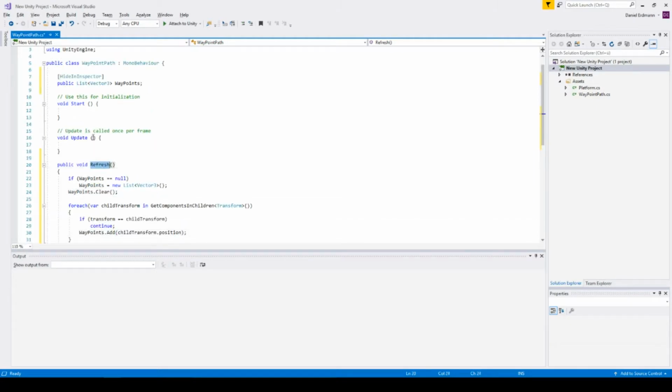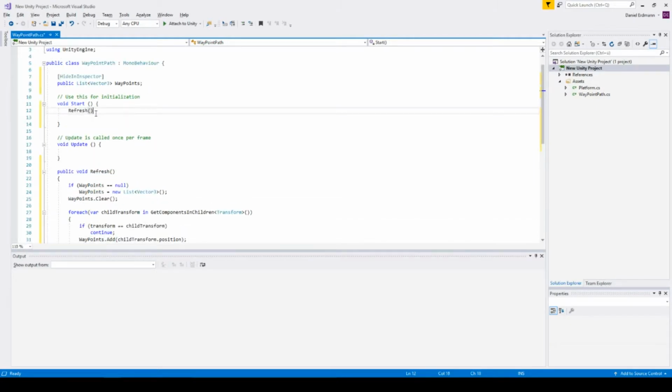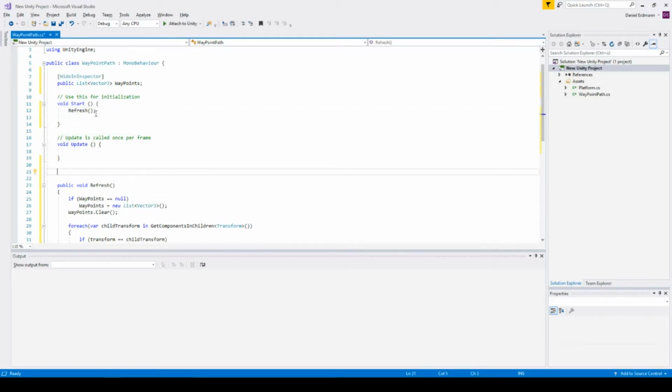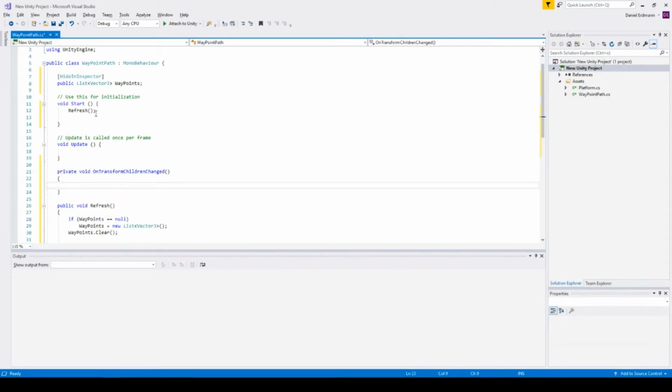Okay, when should we refresh? We should refresh on start, of course. When the game starts, we will get a fresh child list. There's an on transform children changed, so it makes sense to refresh here.